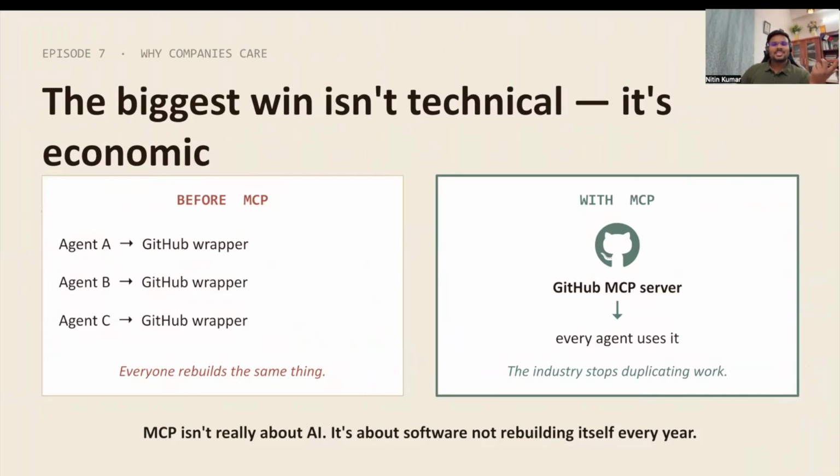Why? This is not really about AI. It's about economics. Let's think about it: we have three companies. Everyone is writing their GitHub wrapper differently. Now with MCP, we have one GitHub MCP server, and every agent uses it. So it's a filter that is saying, you don't need to duplicate the work. The industry should stop duplicating work. So it's removing the redundancy. That is the way we are going to build software, not rebuilding it every year.